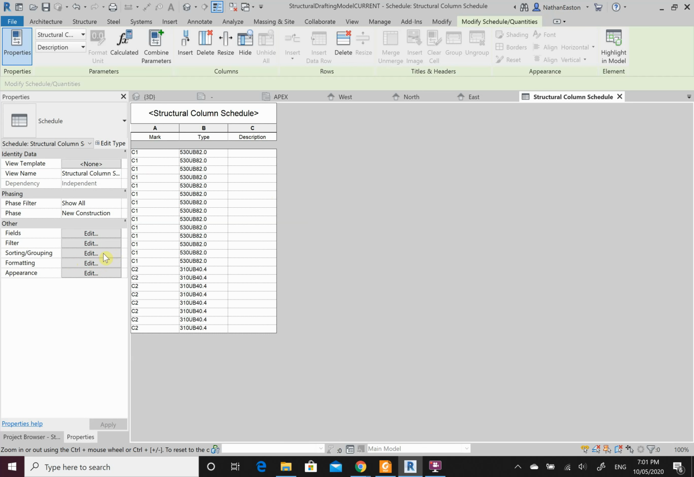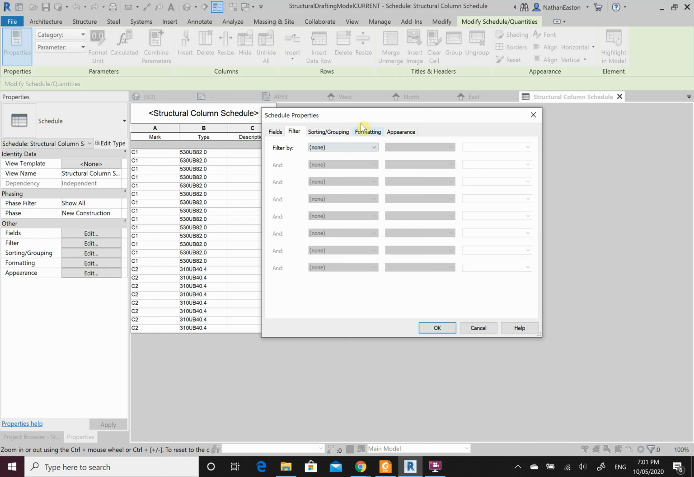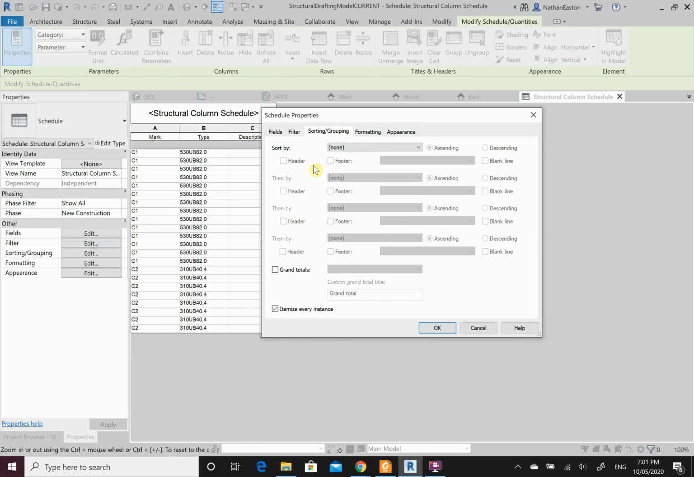So what we're going to do is change some of these. Sort by mark, ascending. I don't want to itemize every instance. There's no point telling me the same column is the same thing the whole way. It's really useless.